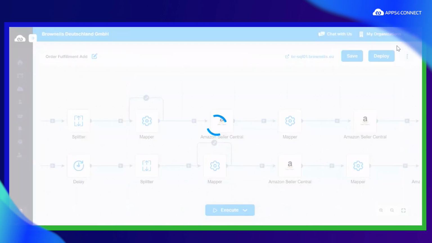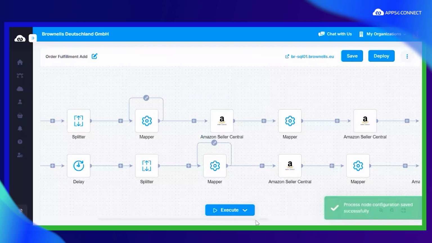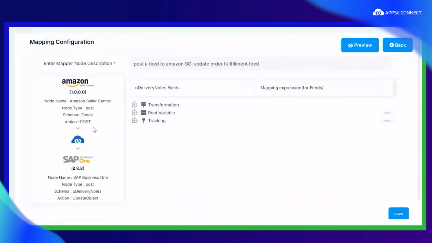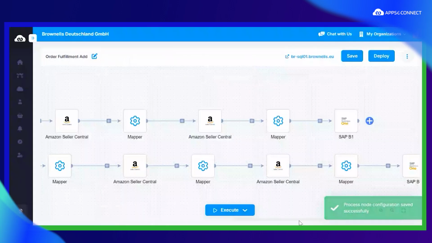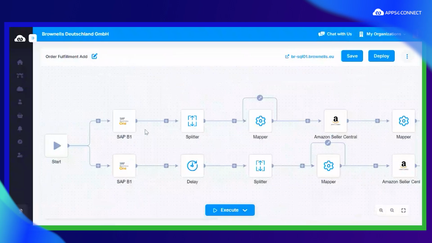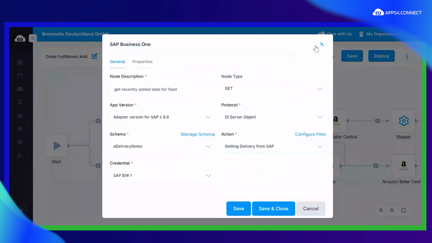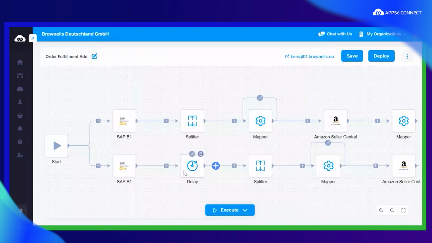And here at the last of the mapper, we are updating that feed back to a delivery notes table in SAP Business One. And now in the second branch, this is the SAP Business One node. You can see that we are fetching the delivery notes over here again. And this is the delay feature. This is also a built-in feature.